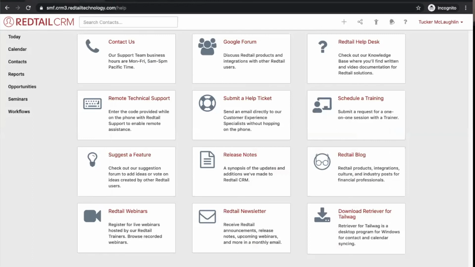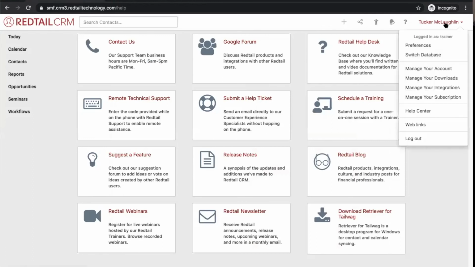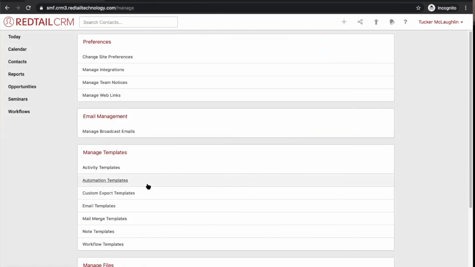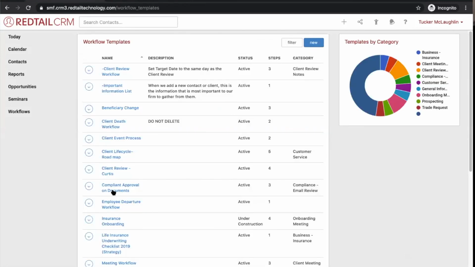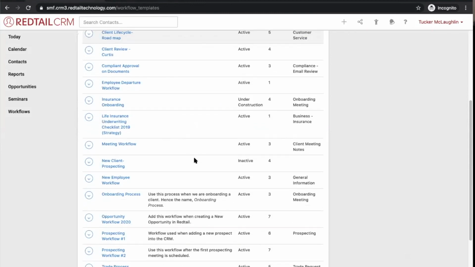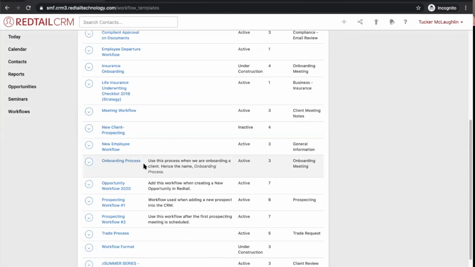So again, I'm going to hop back over here. And as far as workflows go, I do recommend starting with your name again and then Manage Your Account. But a little bit further down, you're going to see Workflow Templates. This is where you're going to want to go to create those workflows. So if you have something like, no one wants to talk about it, a client death workflow, maybe we have more of an onboarding a client workflow, much more positive, right?